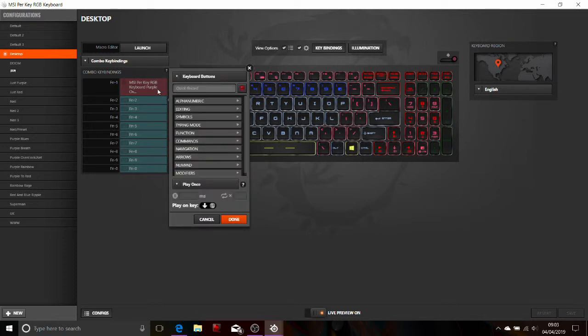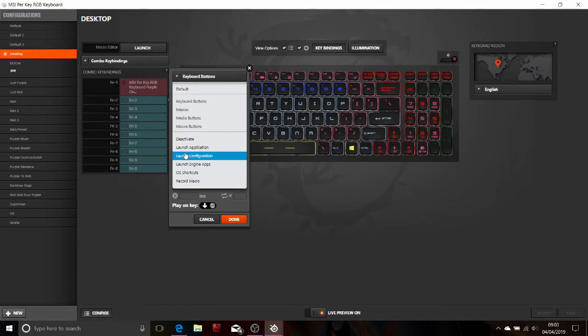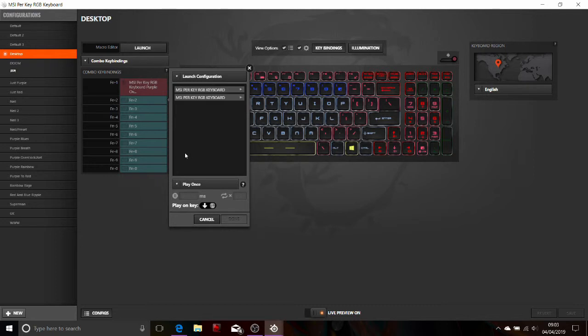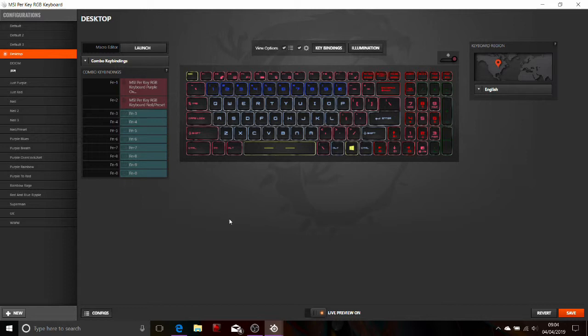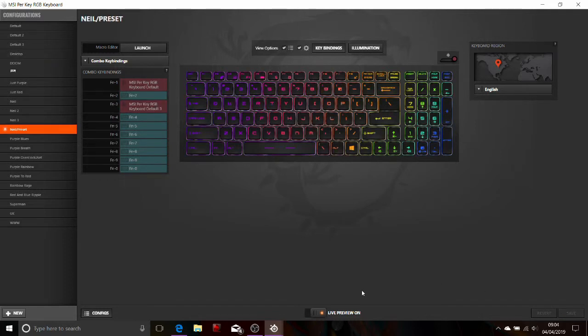So I'll click on that, go up here and go down to launch configuration. And then for me, it's always this bottom one. I don't know why the top one's there, but it's always this bottom one. I think the top one might be for it if I've got an extra keyboard added. And I go down to Neil preset, check that, and done. And now when I press function and two, I'll click save first. Function and two, and it swaps to the preset.